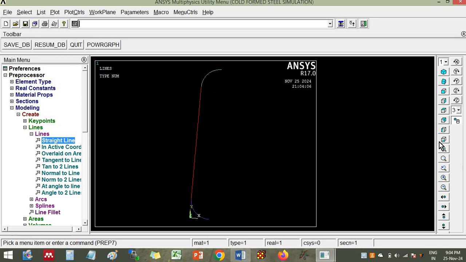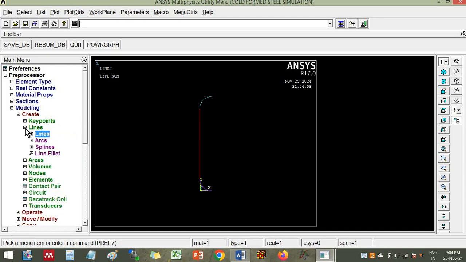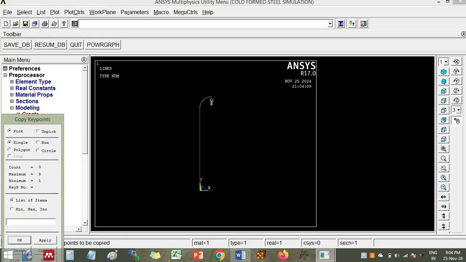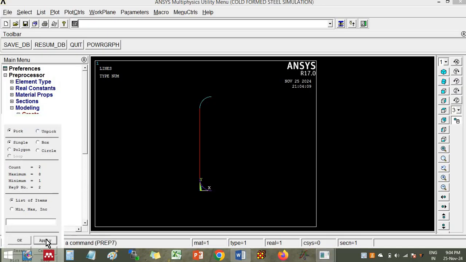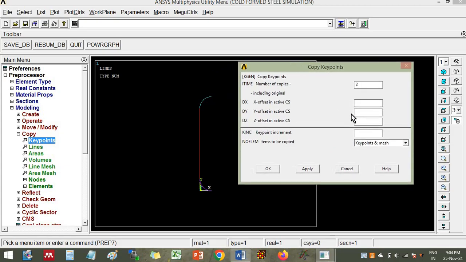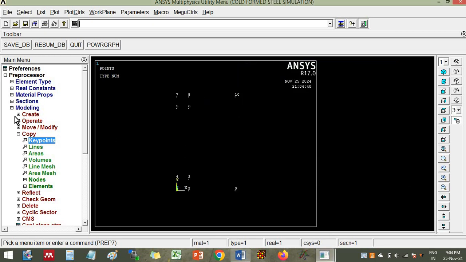So if you want to lip channel, you can simulate a lip channel also if you want. Before that we will have the general simulation. So you copy the key point here at these locations, then click apply. So here you can say that along the x direction, let us give here 100. Okay. Now you create the lines here.